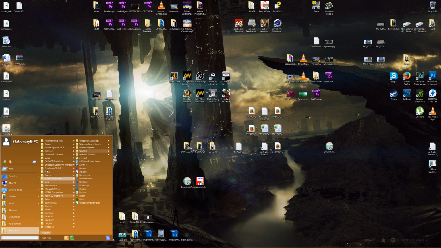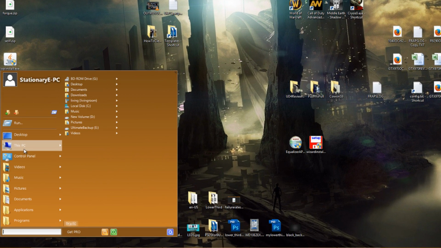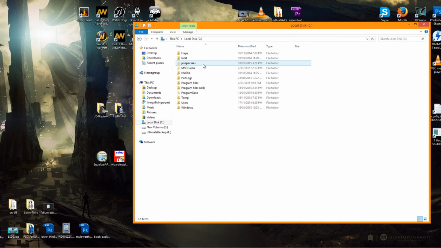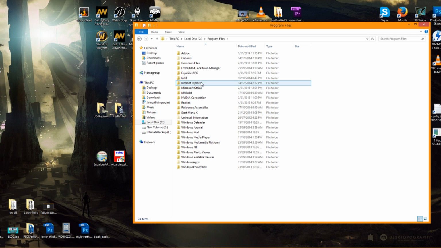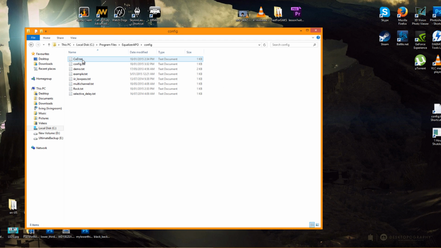We can essentially head to, just go to this PC, head to wherever it's installed. Usually it's installed in program files, C drive, program files, EqualizerAPO. And I want you to open that folder. I want you to go to config and then go to config.txt. This is the main configuration file that EqualizerAPO uses.